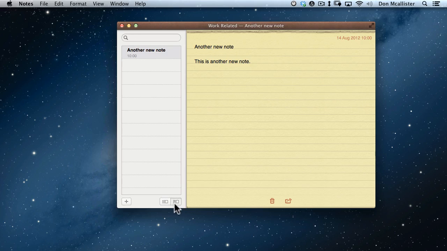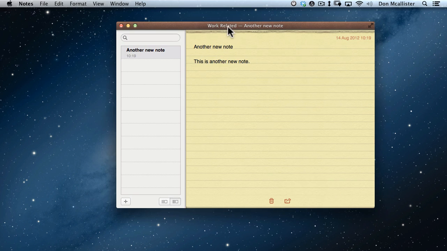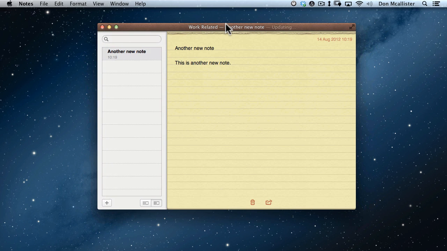You can actually hide the folder list, so we can pop that away at will. And down here we can trash notes, and also we can email or message them directly from the Notes application. And as I say, the nice thing about this is it is synchronized with iCloud, so that the notes you create on your Mac do appear on your iOS device and vice versa.